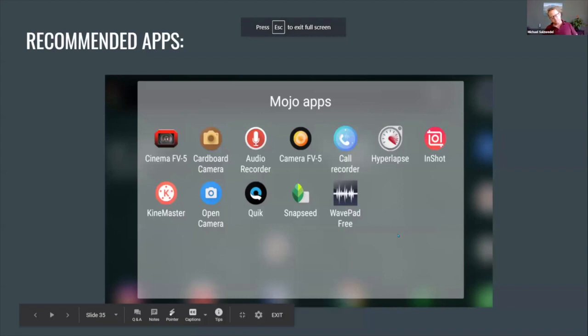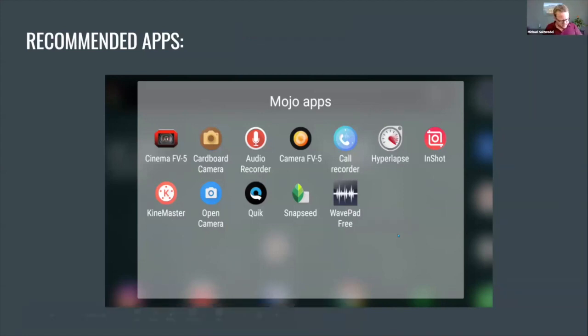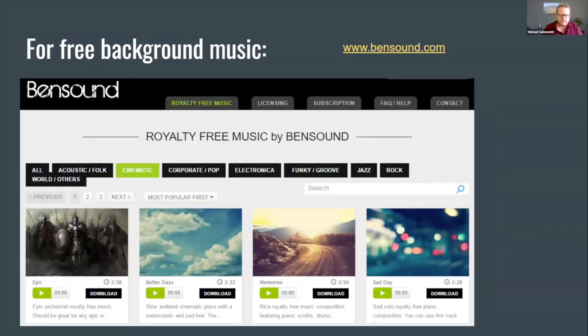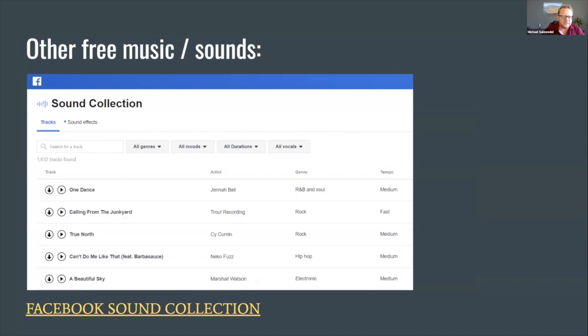All right, so we've had a look at equipment, we've had a look at apps, and we've had a look at different tips and techniques that you can use for best results when doing Mojo. If you're looking for free background music to use with your productions, you can either look in the KineMaster Asset Store, or you can go to bensound.com, which offers a lot of royalty-free, completely free sounds to use in your productions. The other option is Facebook. They actually have a sound library, which contains a lot of different sound effects, which could be good for jingles if you need to produce those, as well as music tracks that are free to use.